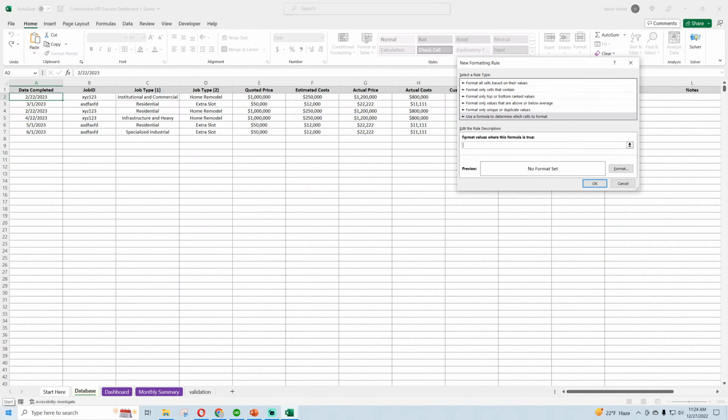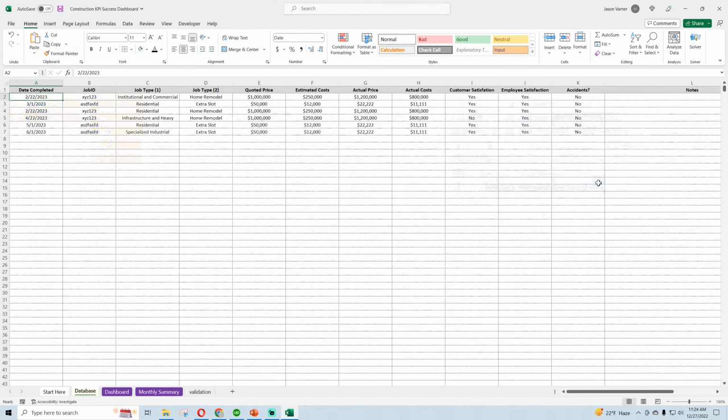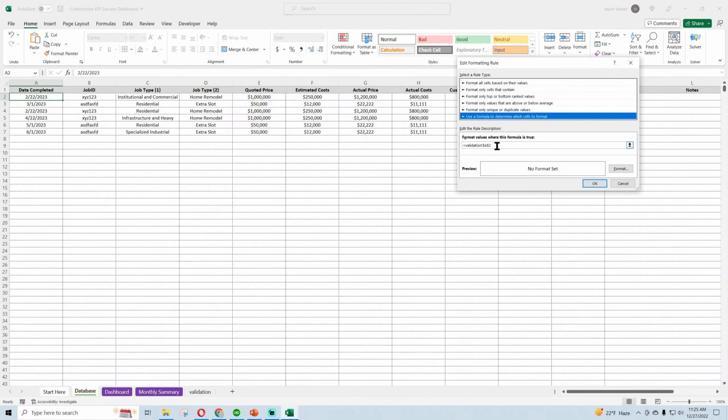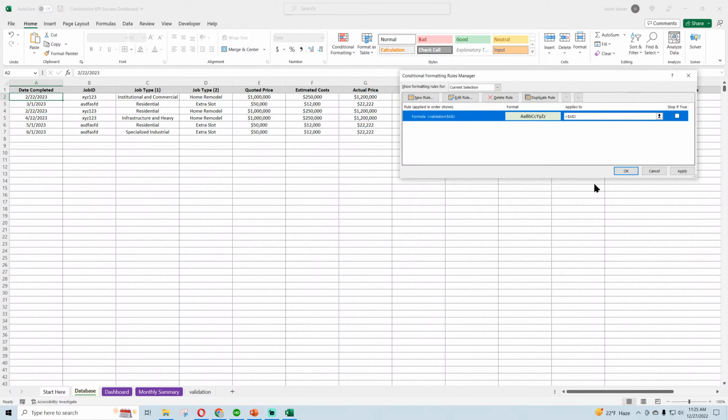So we want to put anything that equals type 1. So based on the job type you select here, the row will highlight a color. Let's manage the rules though. So if that equals that, and that should be locked, maybe we'll do just the high level colors here. And we want it to apply to A2, and we want that to go to the right and down.